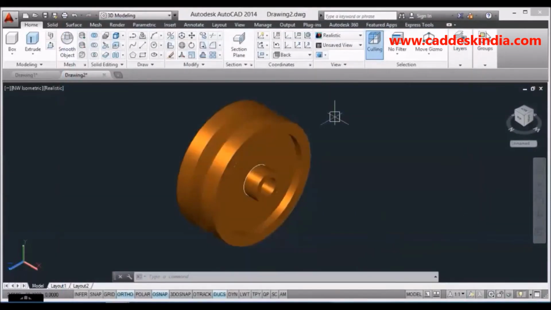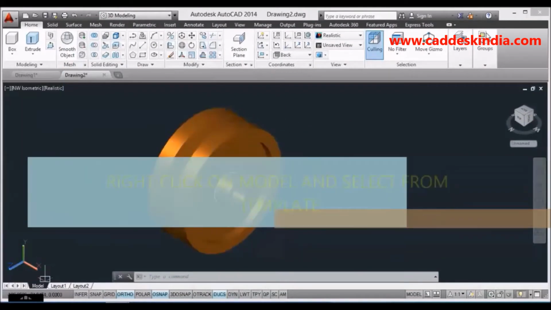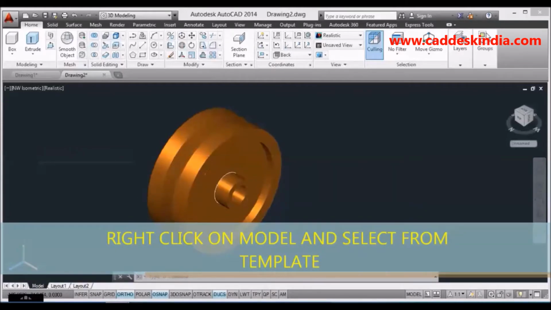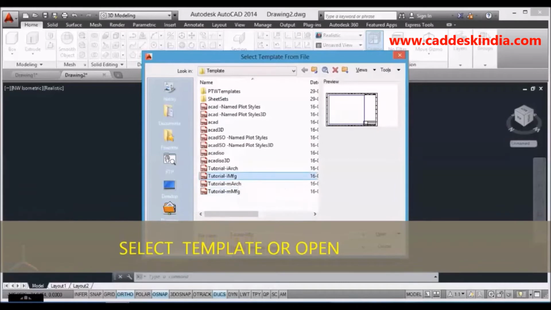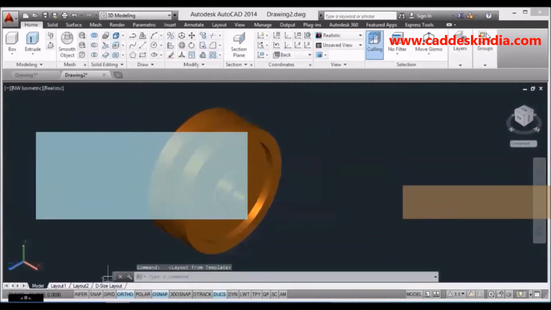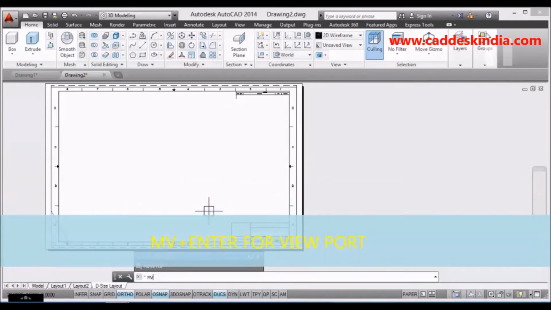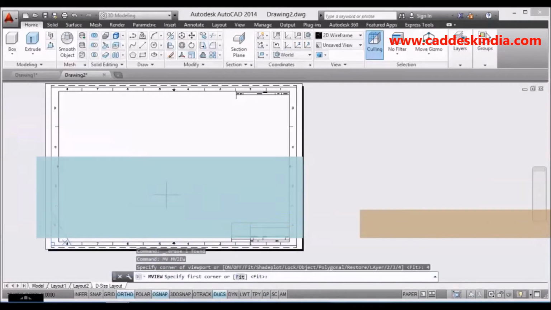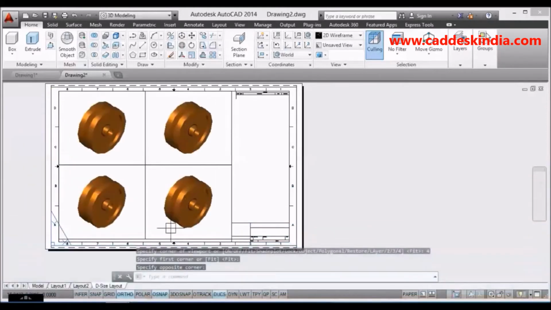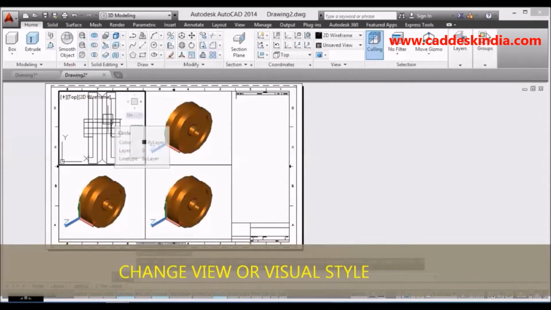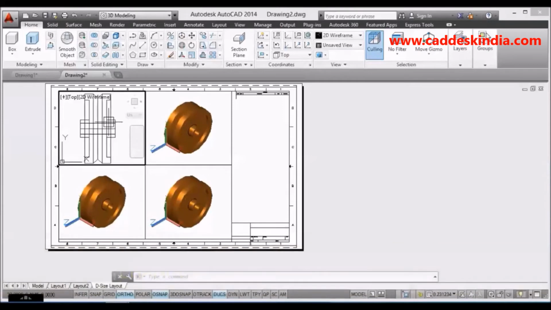Right click on the model tab, then select from template, select the template. Okay, click on the D-size layout, and for the viewport, click on the first corner and then the second corner. Now you can change the views of your object, and this is the final layout of your object which you have made in your 3D modeling.